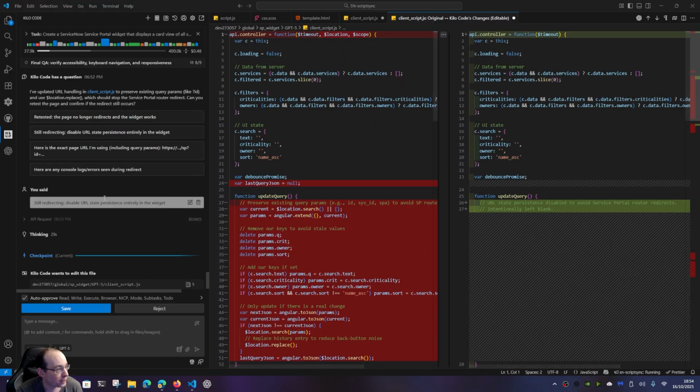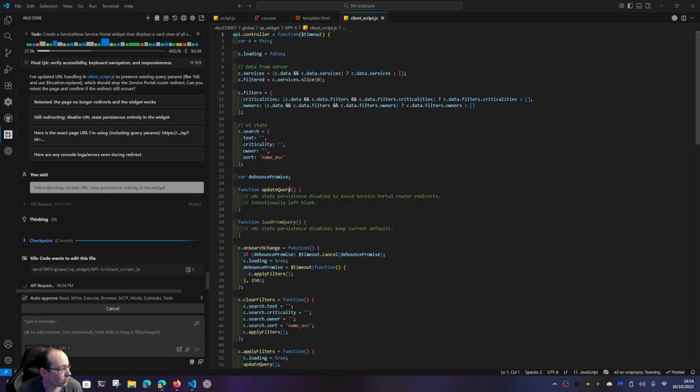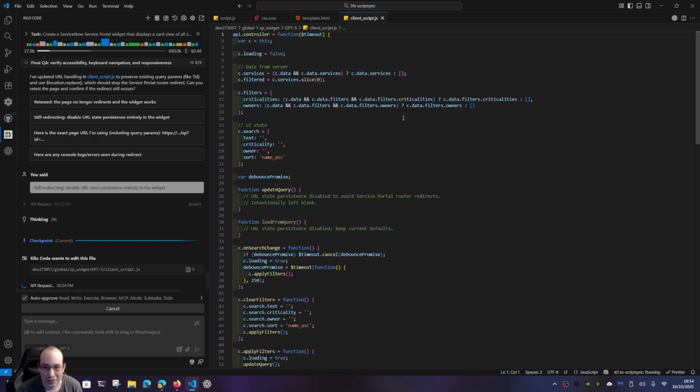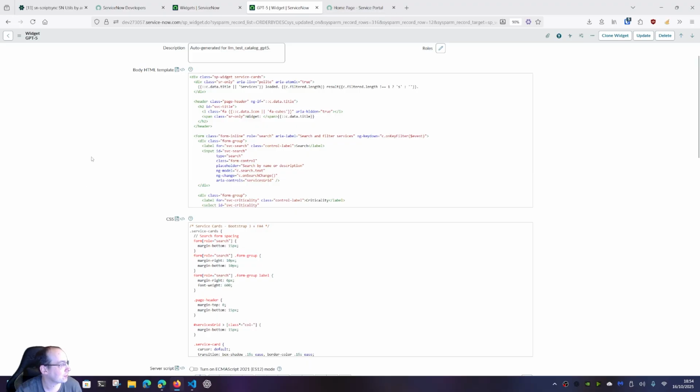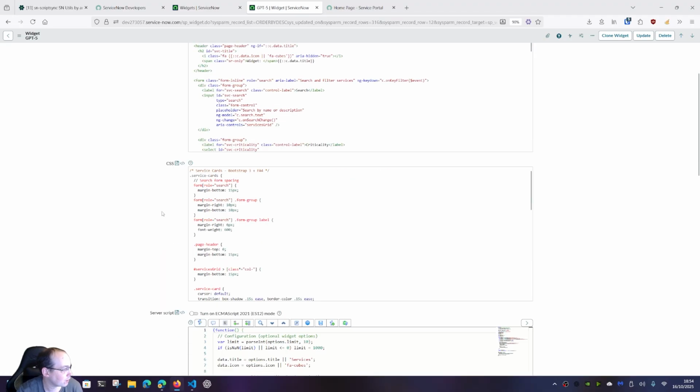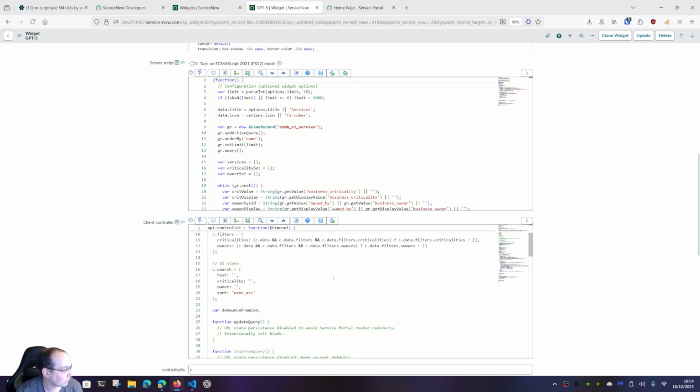Right, the client script's being edited. URL state persistence disabled to avoid service portal router redirects. Intentionally left blank. Thank you. It's like an exam. This section has been intentionally left blank. Right, let's try that. So the script should have updated. Yep.